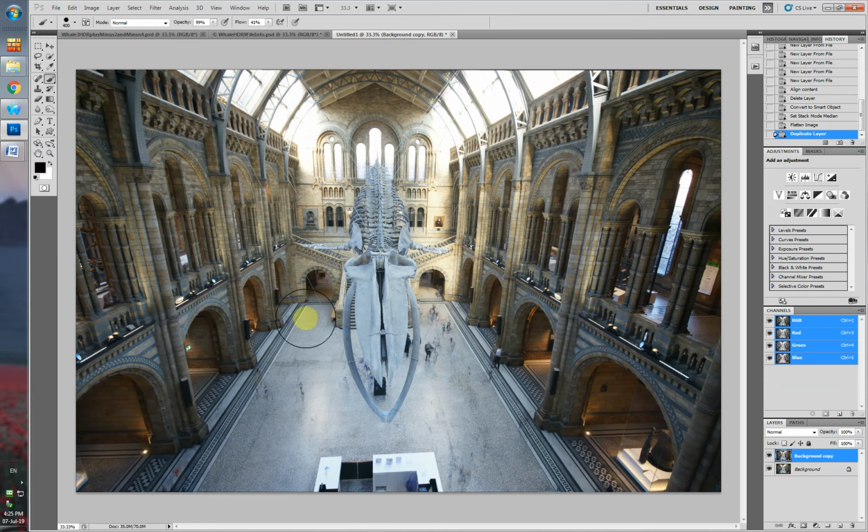So we can use either the heal or the clone tool. We're going to use the heal tool, as that's very simple to show, and just demonstrate on this with a few of them, to give you an idea of what's involved. Obviously, with a final picture, you'd do a lot more than this. Use a clone tool as well, perhaps.